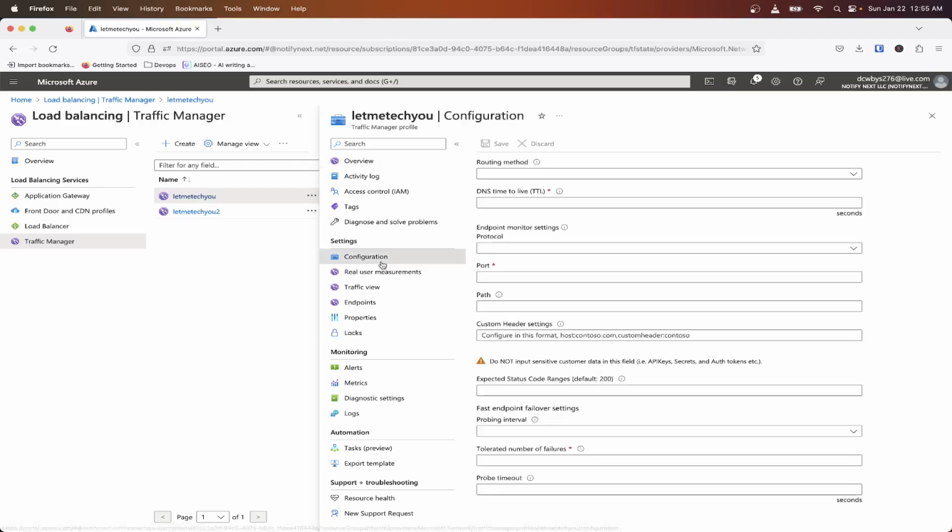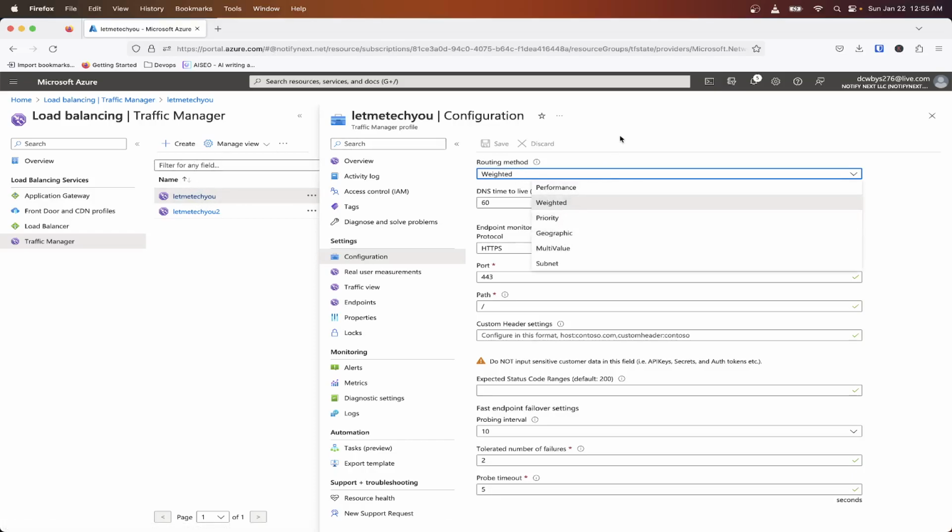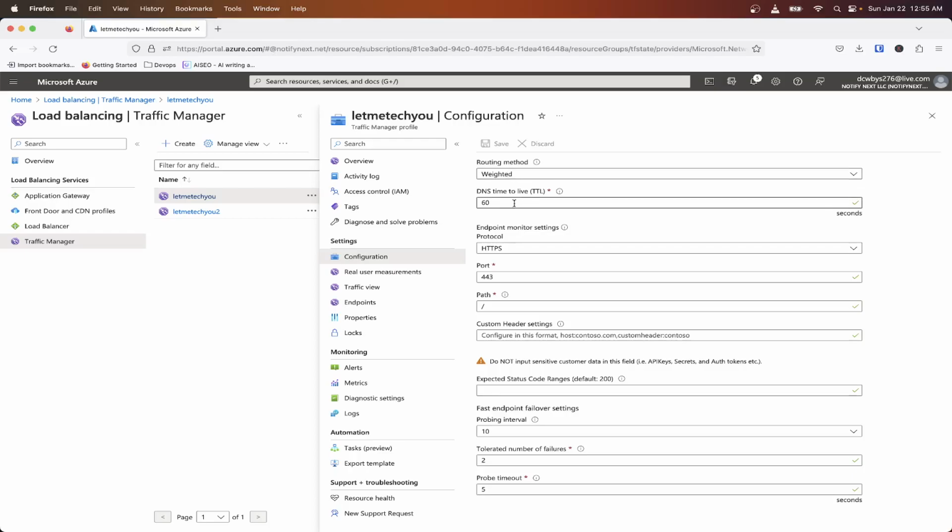And then you're under your configuration settings. It's going to already have your routing method selected based off of what you created. This can be changed in here as well, but I wouldn't recommend changing that once it's already been set, due to the possibility of dropping traffic and losing connections for current endpoints. Then you got your DNS TTLs here and how many seconds. Your endpoint monitoring.